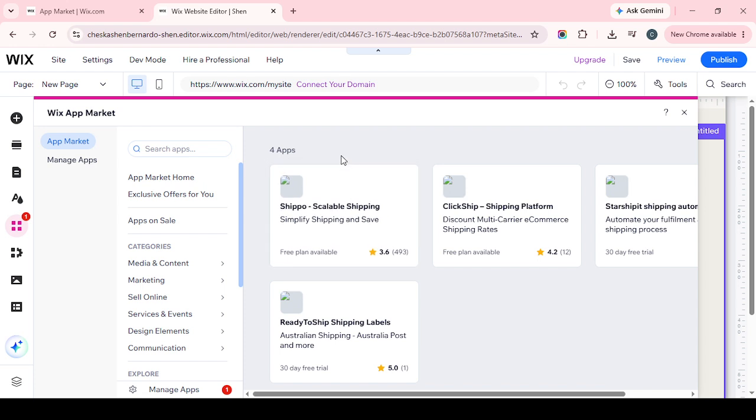This page usually provides a quick overview of what the integration does, along with any setup information or permissions that may be required. Take a moment to review the listing so you know you're adding the correct shipping tool for your store or business workflow. Finally, click Add to Site. This will begin the installation process and connect the app to your Wix site.